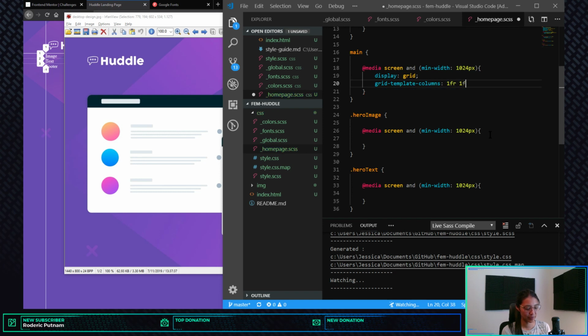Usually we would do something like 1FR, 1FR. So this would give you a template of 2 columns of the same width. FR means fractional unit, which is kind of like a ratio thing. So the numbers mean that it'll be that sort of 1 FR unit. So if you have 1 FR for everything, they're going to be the same width.